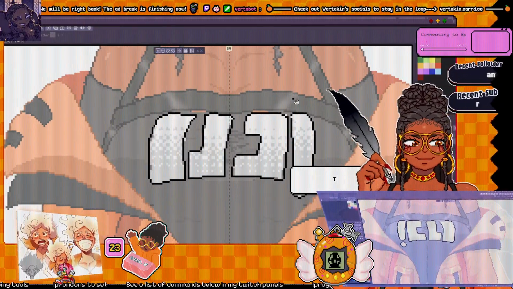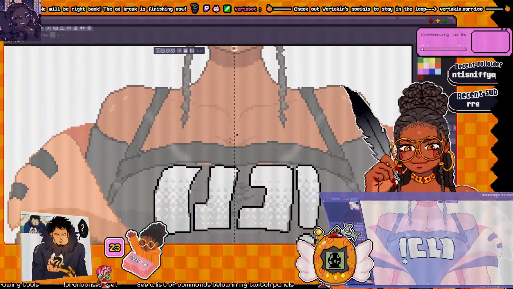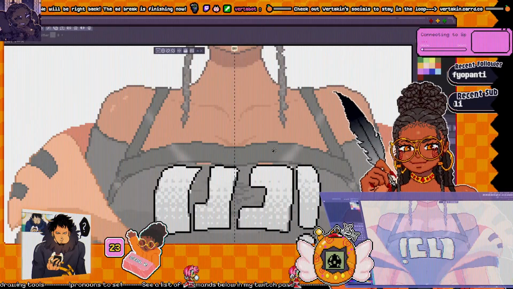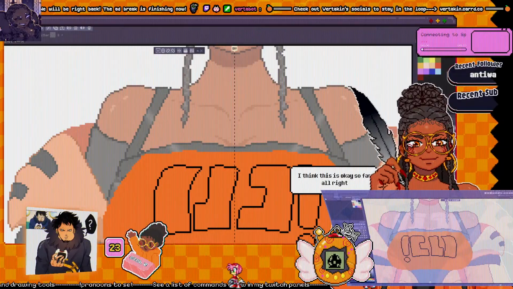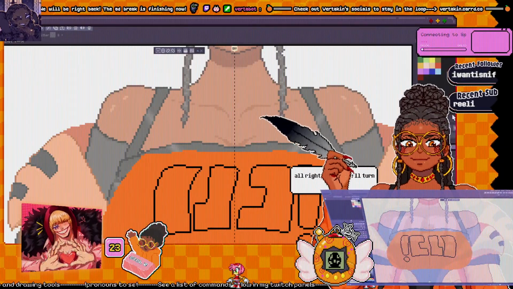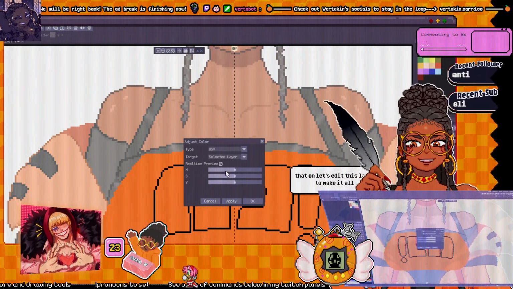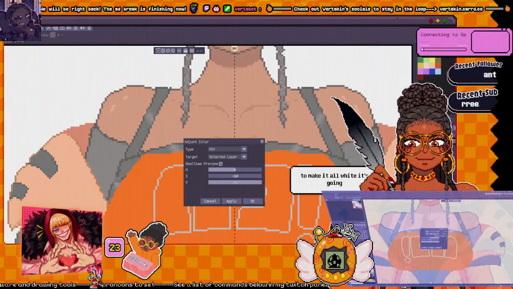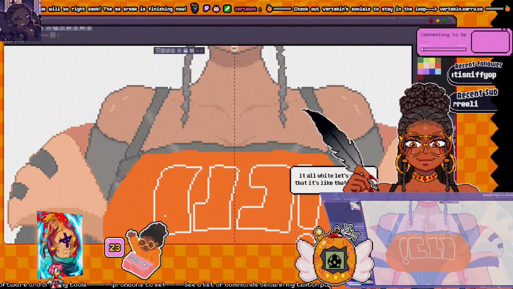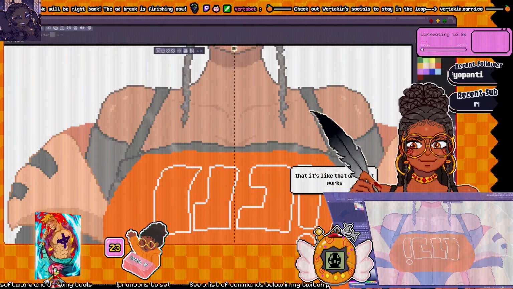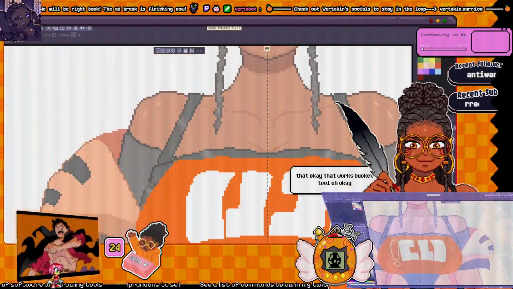I think this is okay so far. Alright, and then we're gonna turn that on. Let's edit this layer to make it all white. Let's go like that. Let's go like that. Matrix. Pocket tool. Oh, okay.